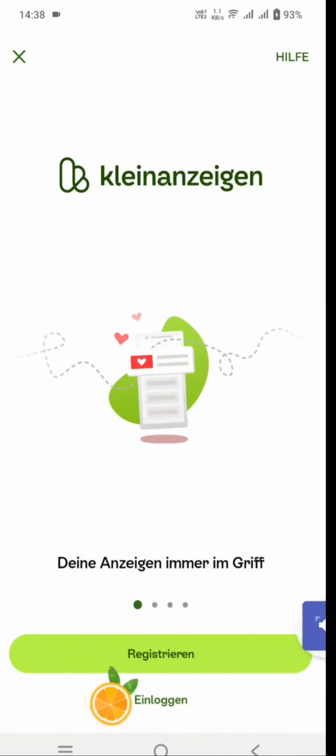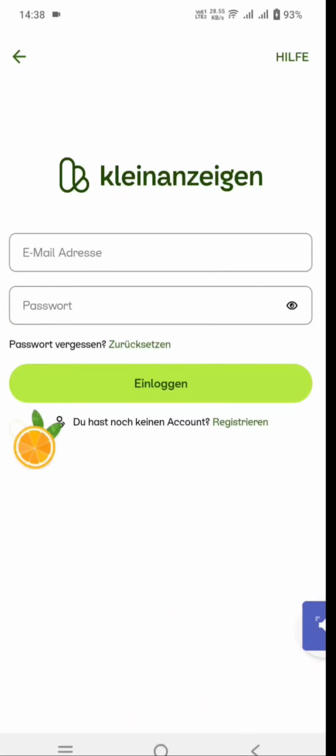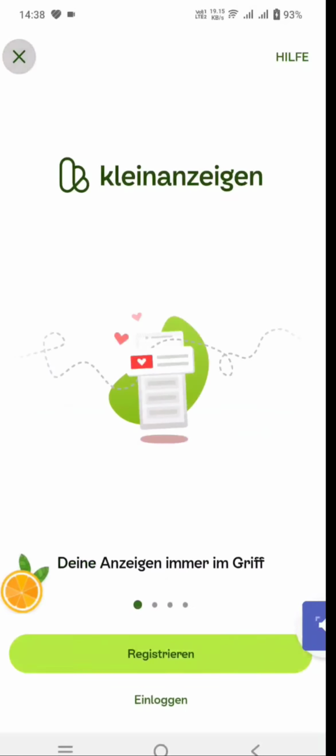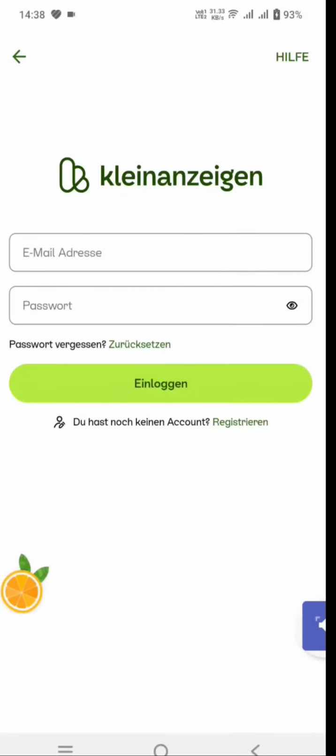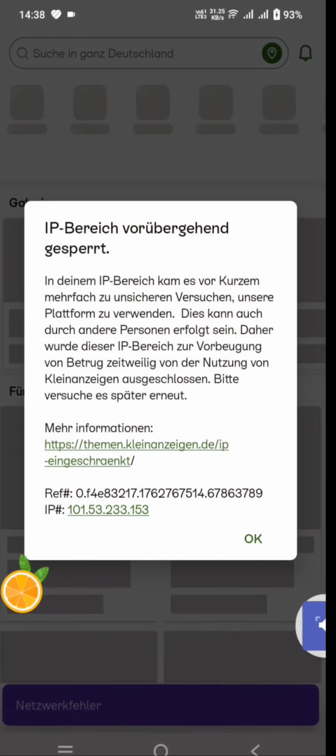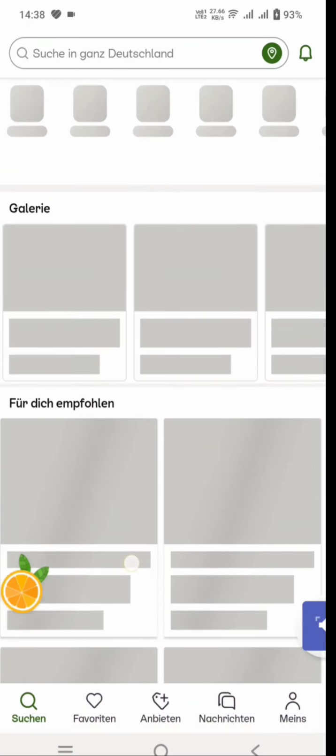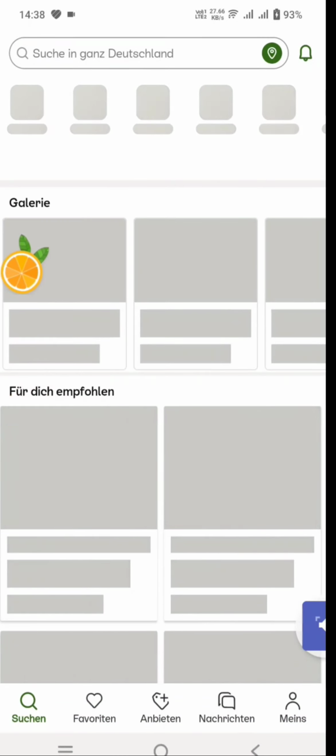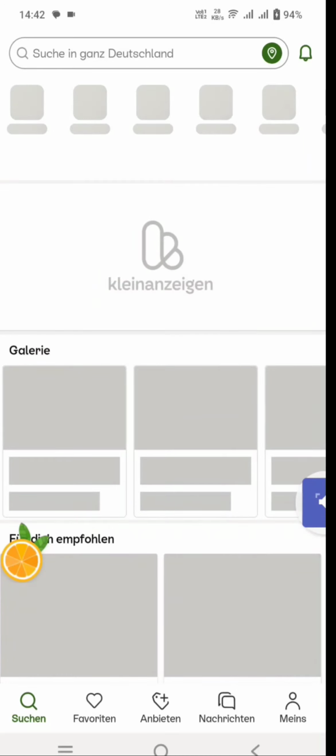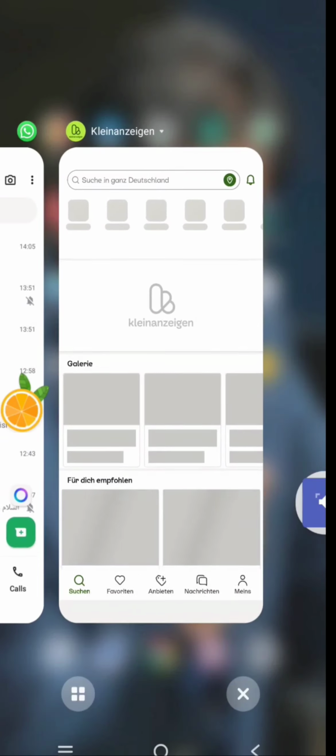Here are the login options, but how can you register and log in? First of all, you must change your IP address. How can you change your IP address? It is very easy and free of cost. You just have to use a VPN. Here you can see that this app is not loading. How can you use it? It is a very simple method. Let's see which VPN is best for you, free of cost.